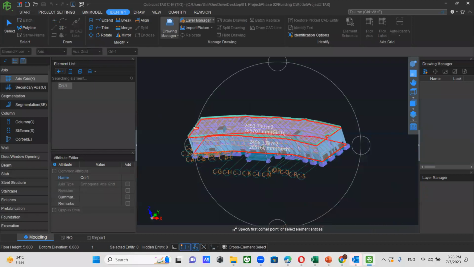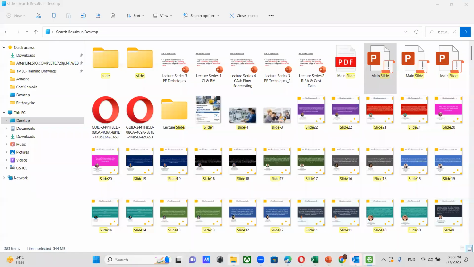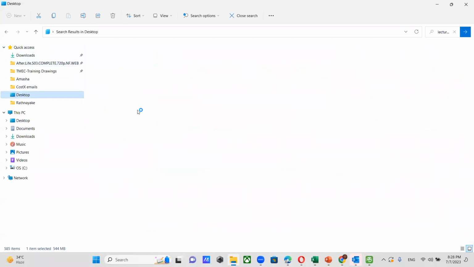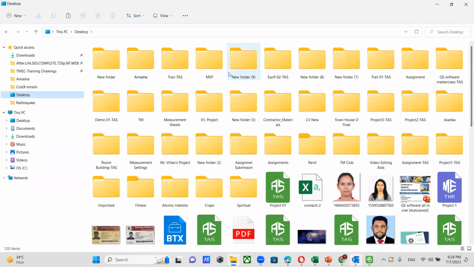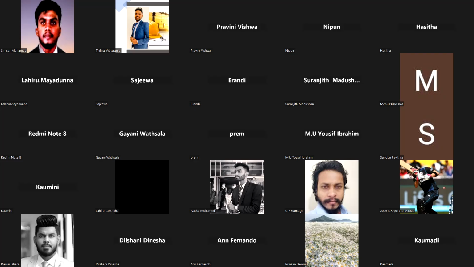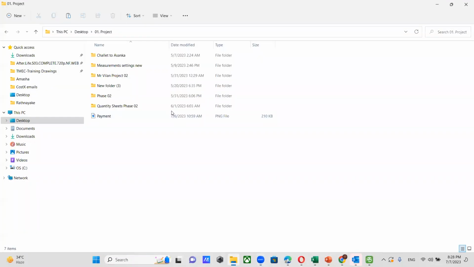This is very important. If I go to the desktop, I will show you single-handedly. US software masterclass. Please give me a moment, I will show you the projects. This is very important. This is the future. After this, you will think in a different way.